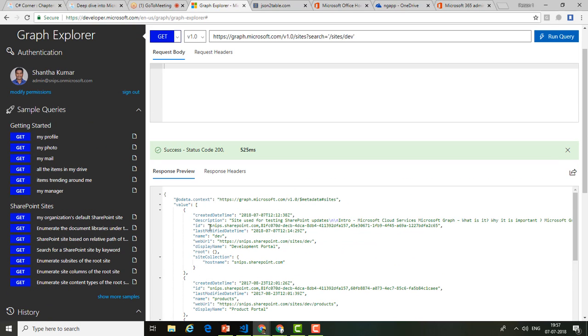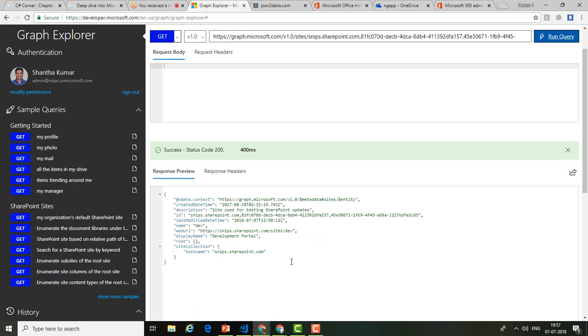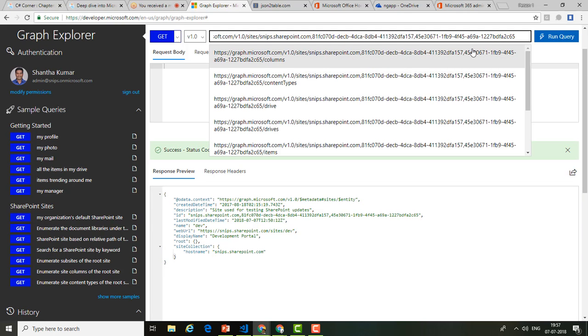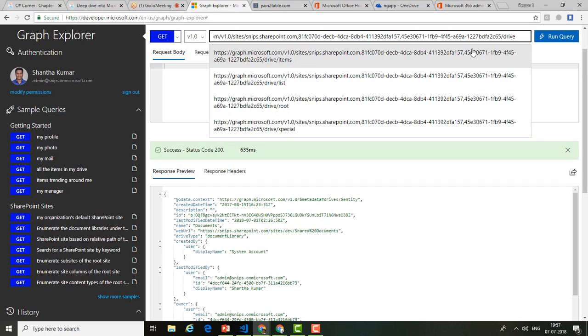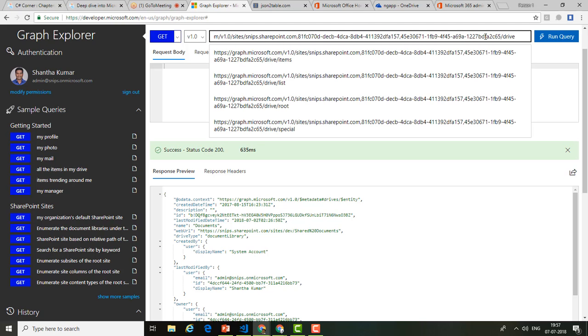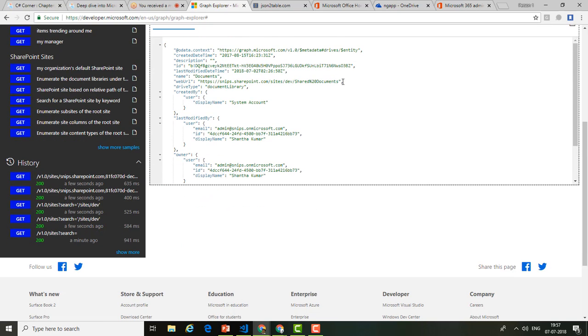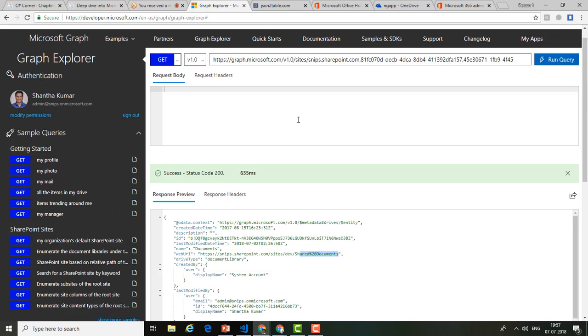Also I can access this site from sites slash, where I have to specify the site ID. This will return this particular site collection's information. And if I want to retrieve the top level or default document library from the SharePoint site collection, we have to specify slash drive. It returns the Shared Documents library, because Shared Documents is the default document library in SharePoint.